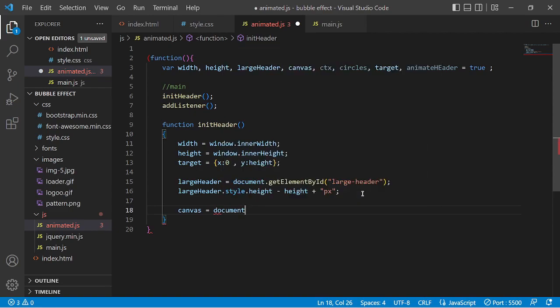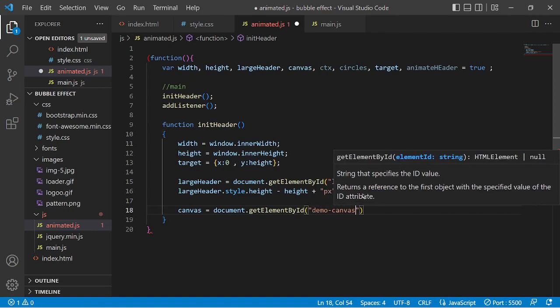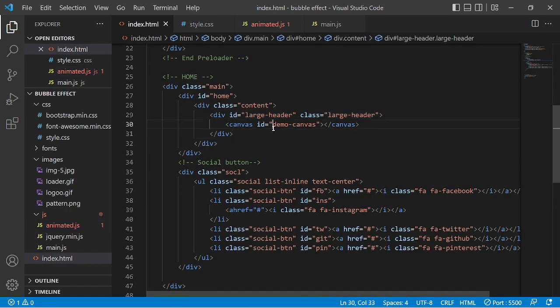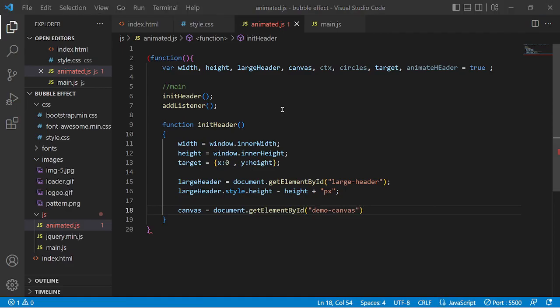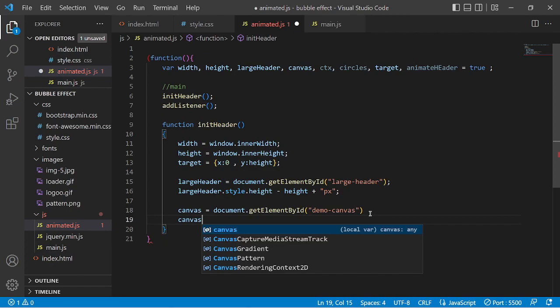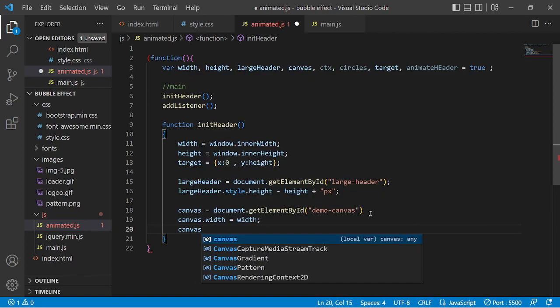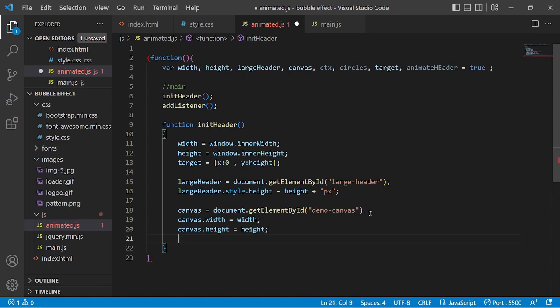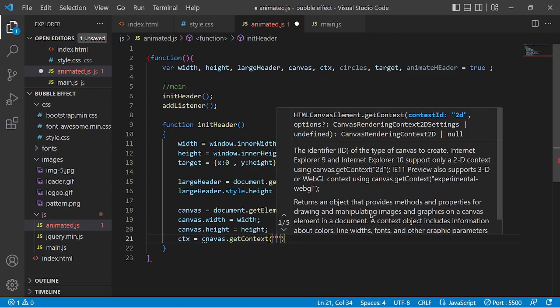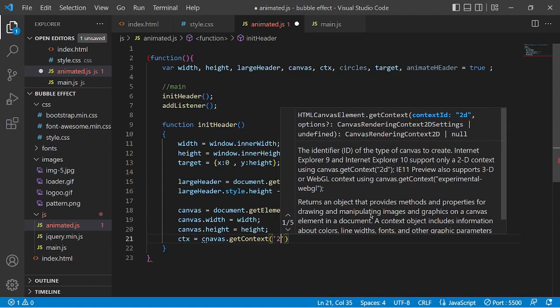So canvas equals document dot getElementById. We'll do the same for this, write demo-canvas. We have just created an ID over here, as you can see, demo-canvas. And just give canvas dot width equals width, and then canvas dot height equals height, and then ctx equals canvas dot getContext 2D.